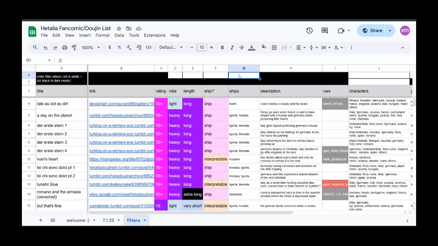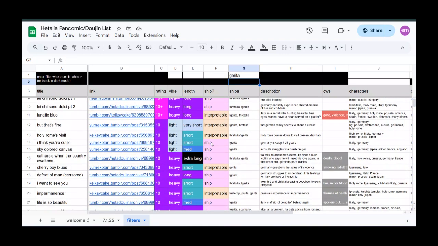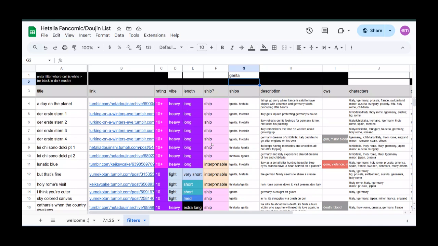So for example, if I were to type in Jurita, like so, it'll show me all the links where Jurita is featured. You'll find that there are some where it's only slightly present, so if you want to limit your search results further, you can just add an exclamation point at the front, like so, and you'll get a shorter list.